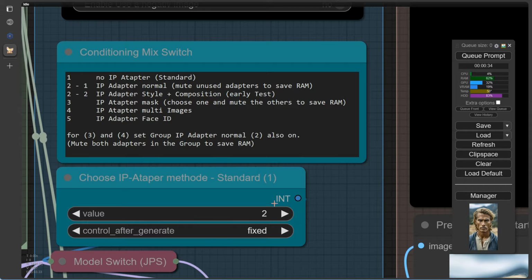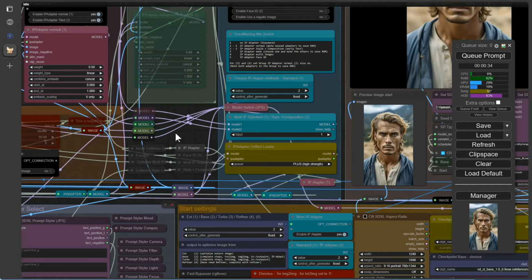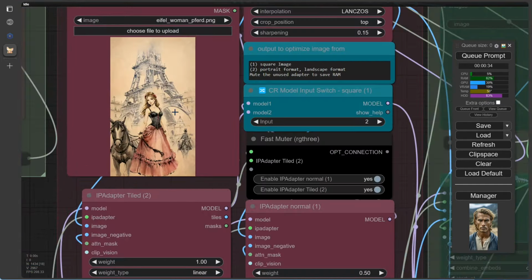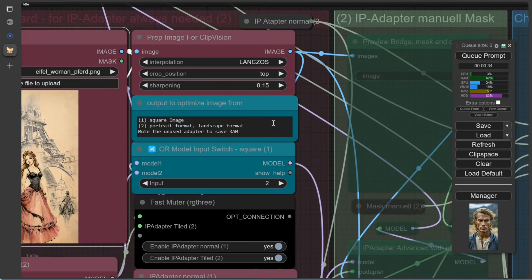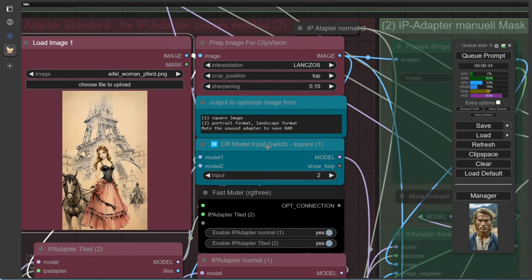Let's start with IP adapter normal 2, 1. We'll just use the image. We'll include it in the download so you can use it too. You just need to copy it to your import folder under ComfyUI. Oh no, more settings to adjust. Square? 1? Portrait format? Landscape? Oh well. I'll just switch to 1 for now and see what happens.